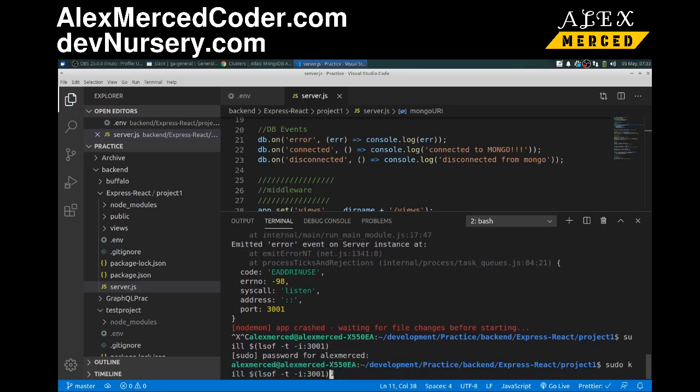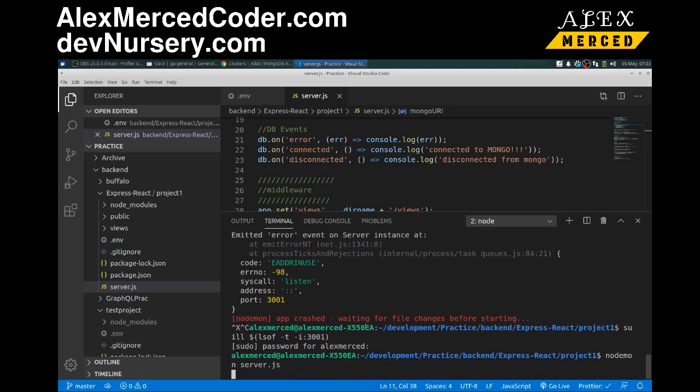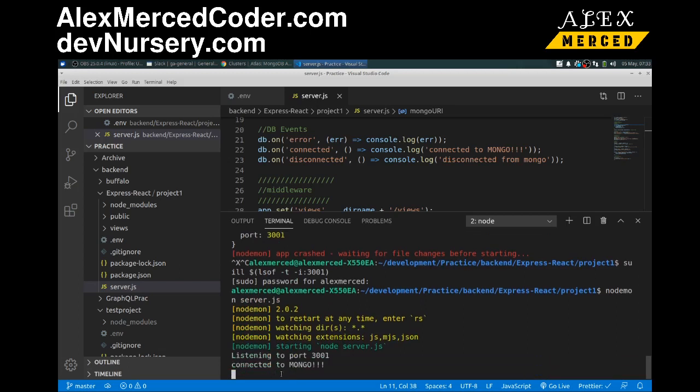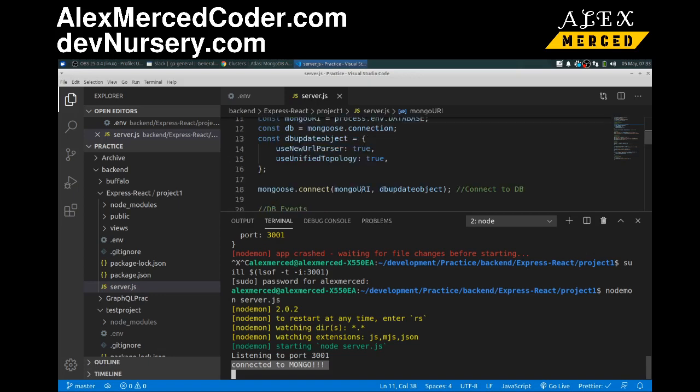So instead of me having to change the port, I'm actually going out there and fixing the port. And let's see if that worked. So far that looks good. And yeah, so now it's listening at port 3001. And look, it got connected to Mongo, so we know that worked. Awesome. Even though right now our code doesn't really do anything.